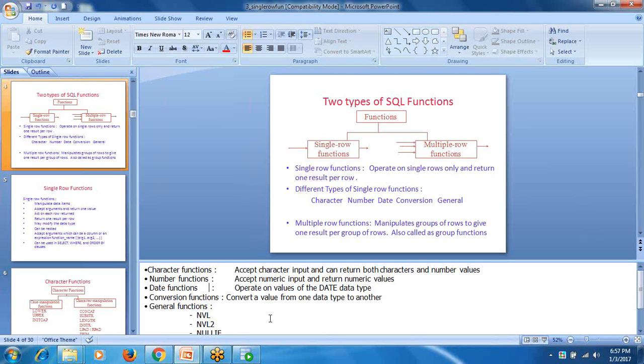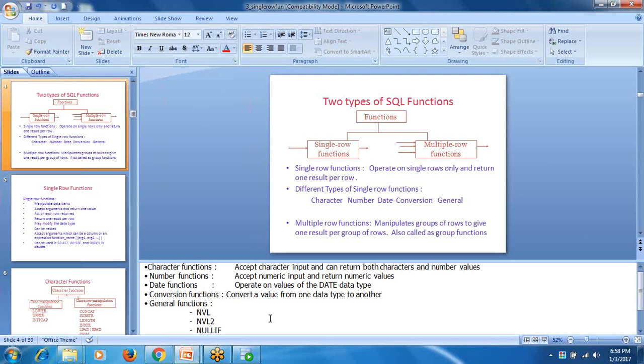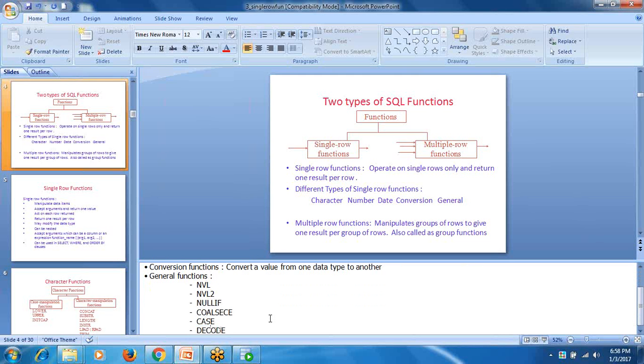There are so many functions available in SQL: NVL and NVL2, NULLIF, COALESCE, CASE, DECODE. All these are the general functions. I'll tell you briefly one by one.